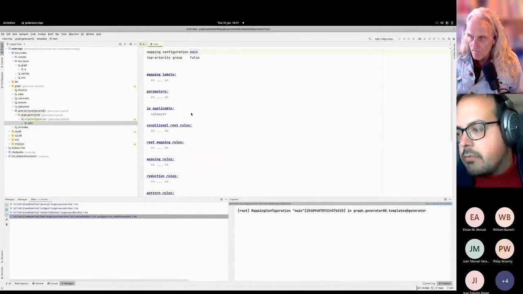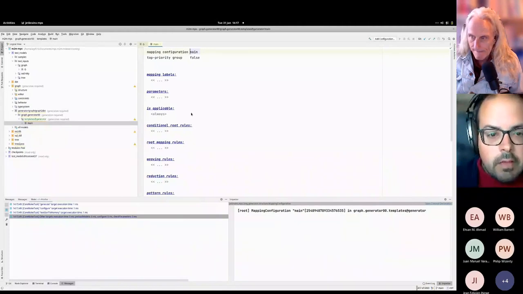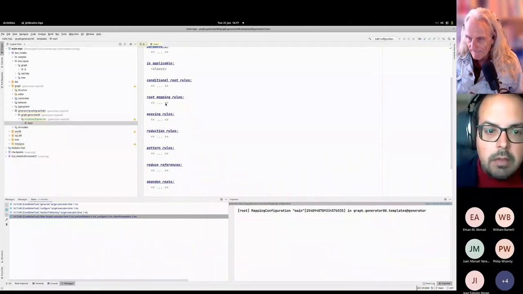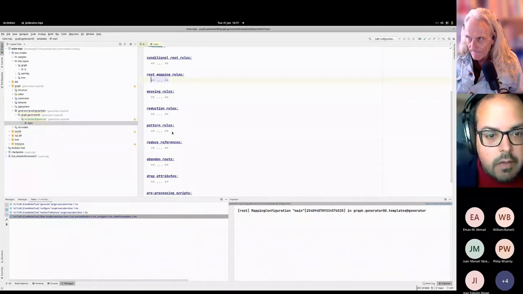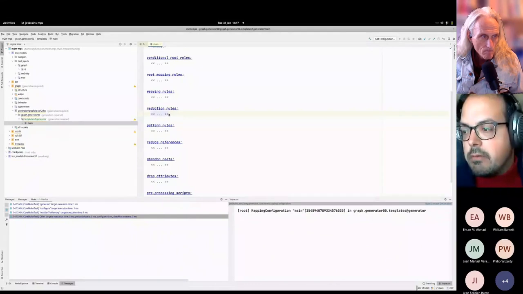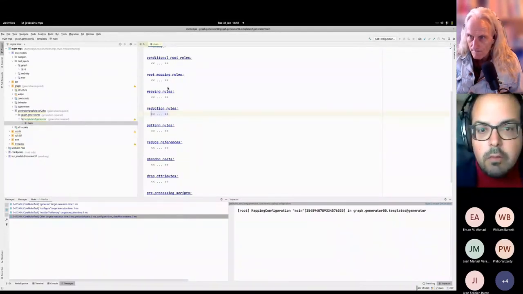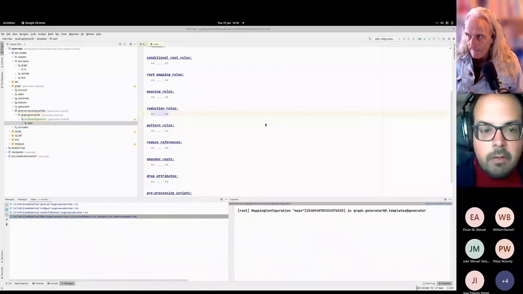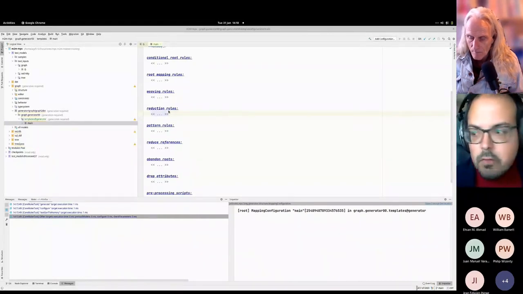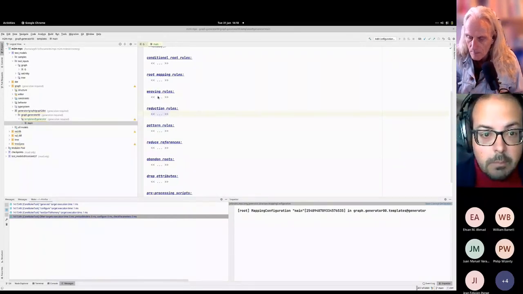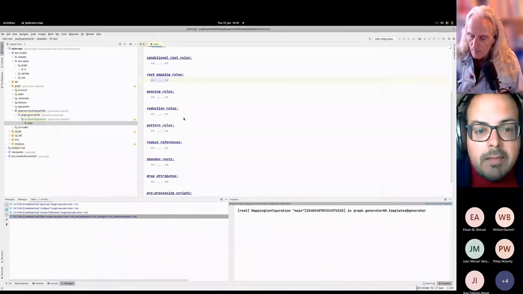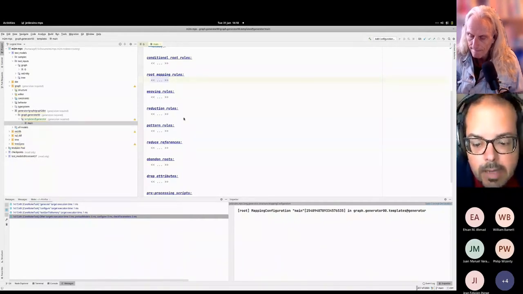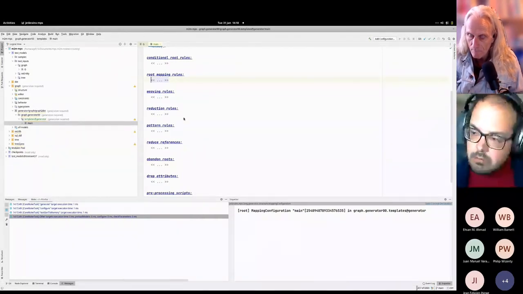There are different kinds of rules. The most common ones that you'll end up using most of the time are the root mapping rules and the reduction rules. You'll run into these very, very often, so I'll be using those two to show how to create this transformation. The first thing I'm going to do is create a root mapping rule, which allows me to create a root element from some object.